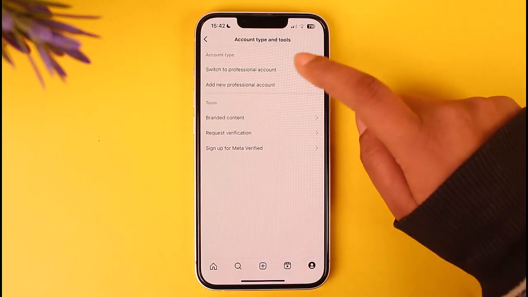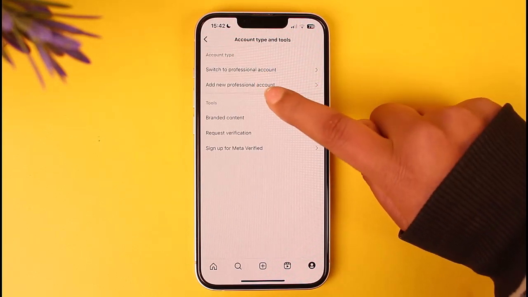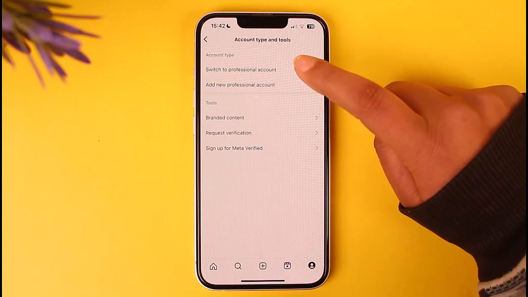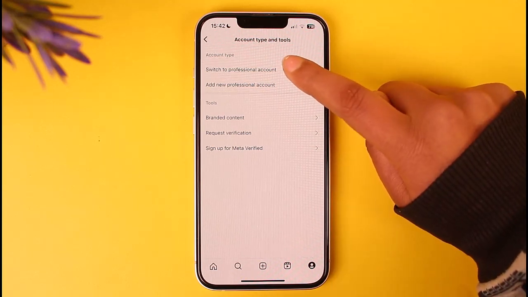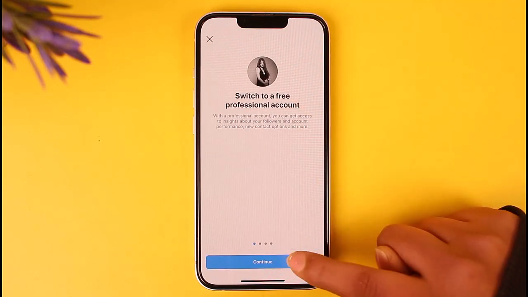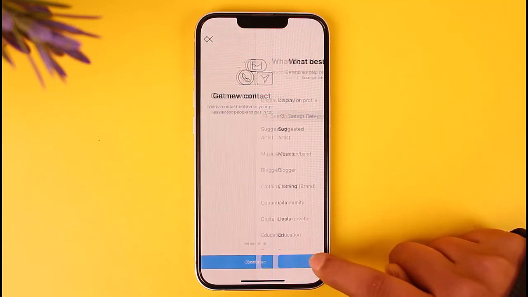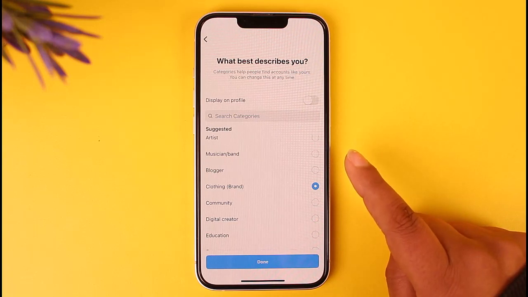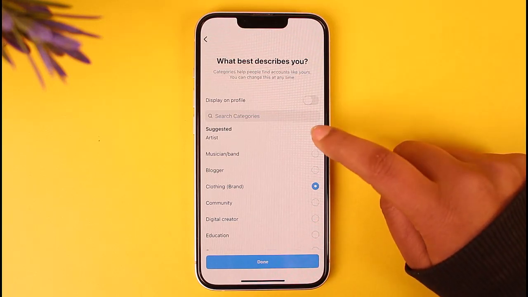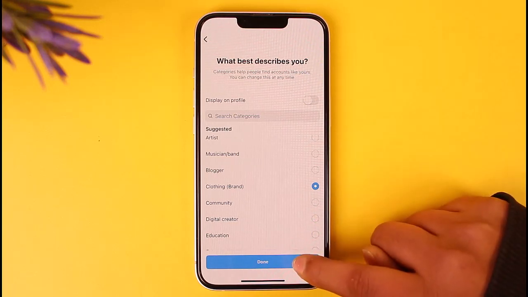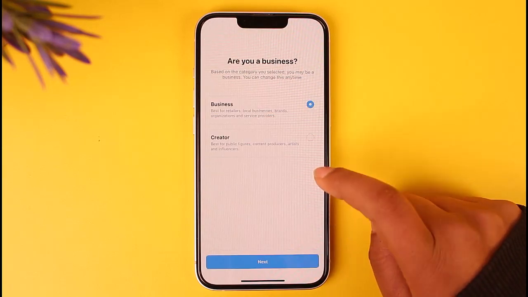Now you can see this 2 option called switch to professional account, add a new professional account. To simply switch your existing account to professional, tap on the first option, tap on this continue, again tap on continue. Now choose a category for you, and once you're done, tap on this done. You can also choose to display it, and there you go.